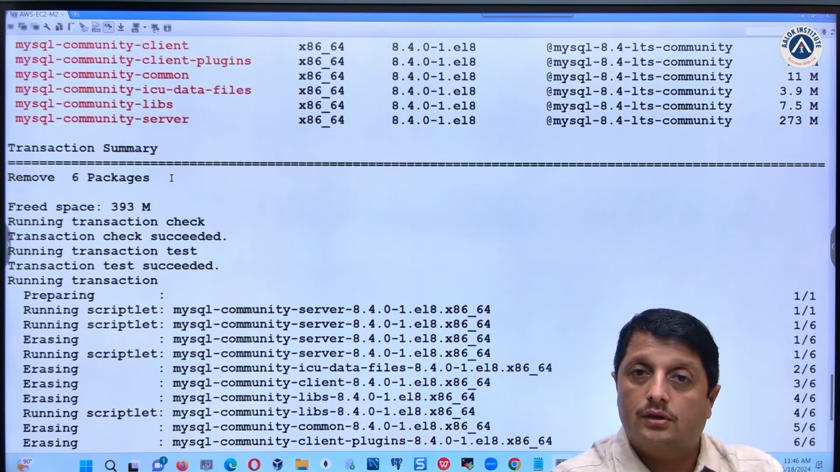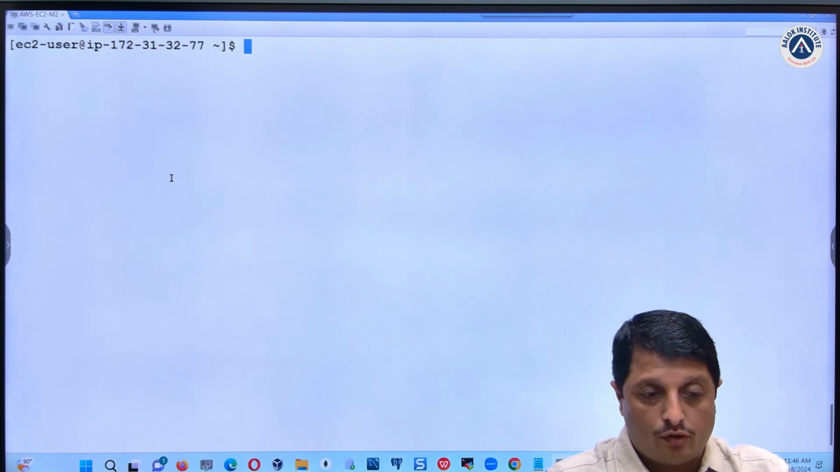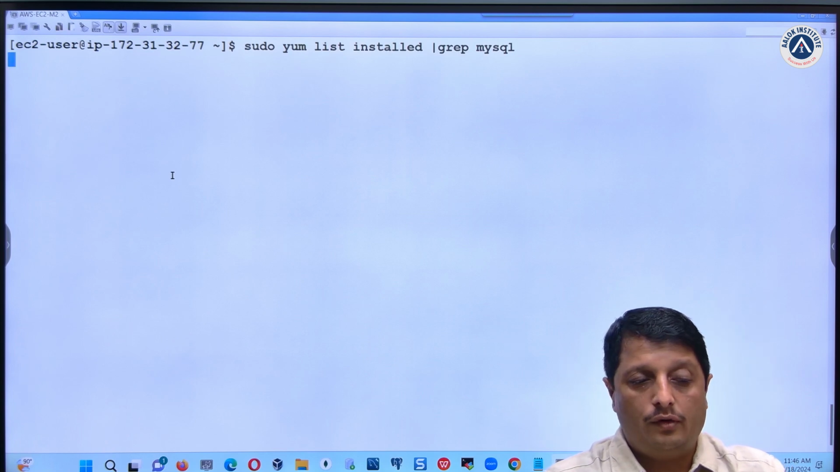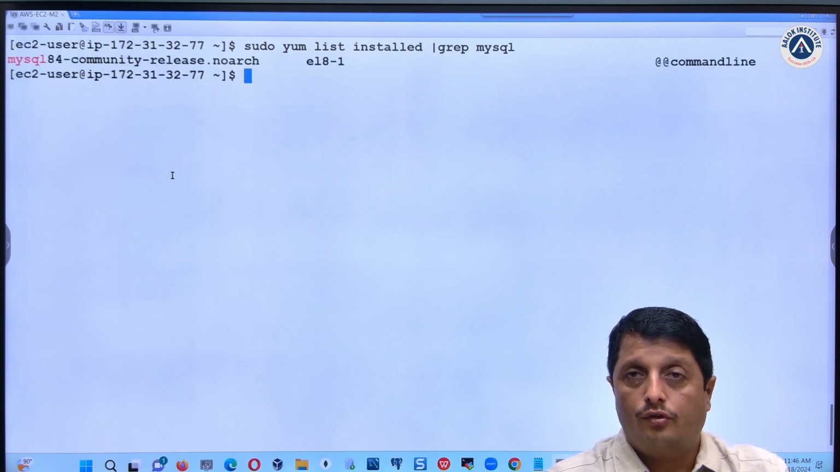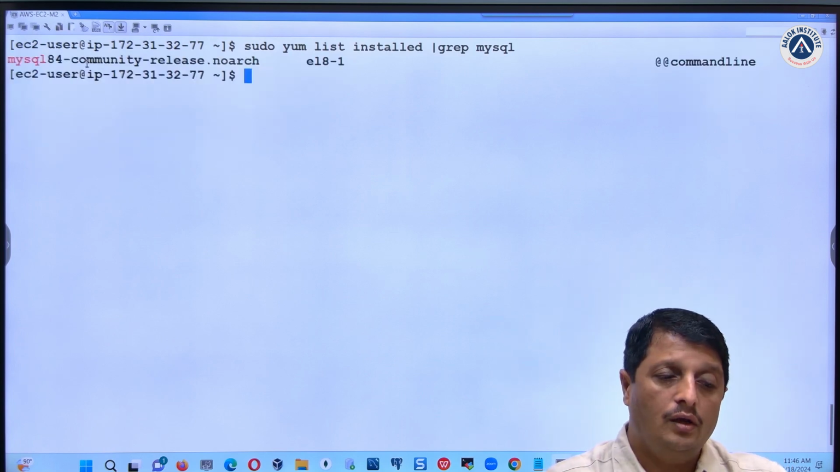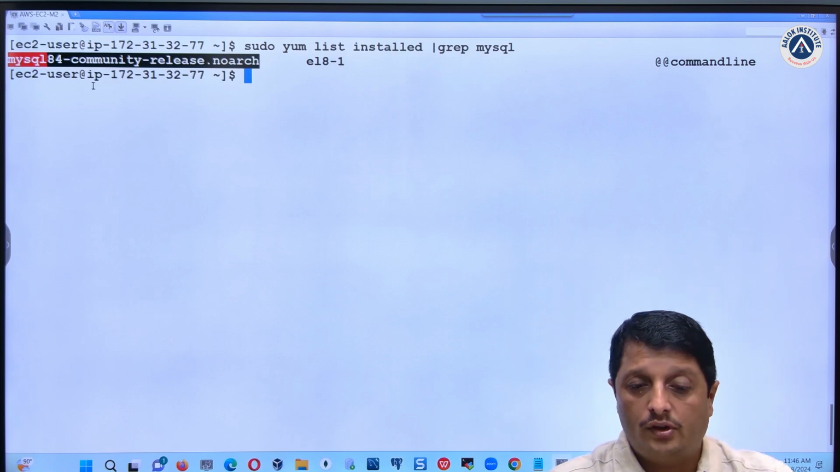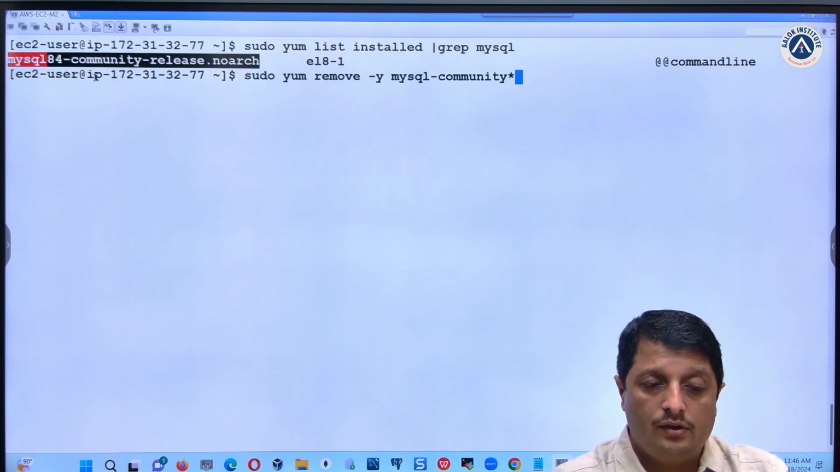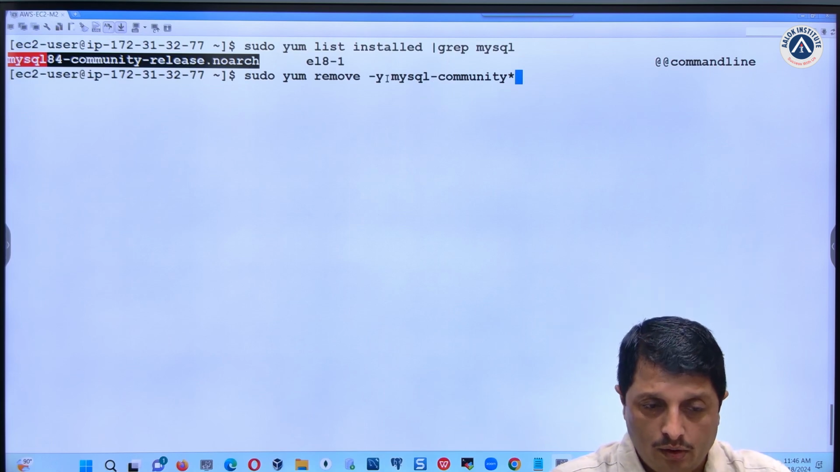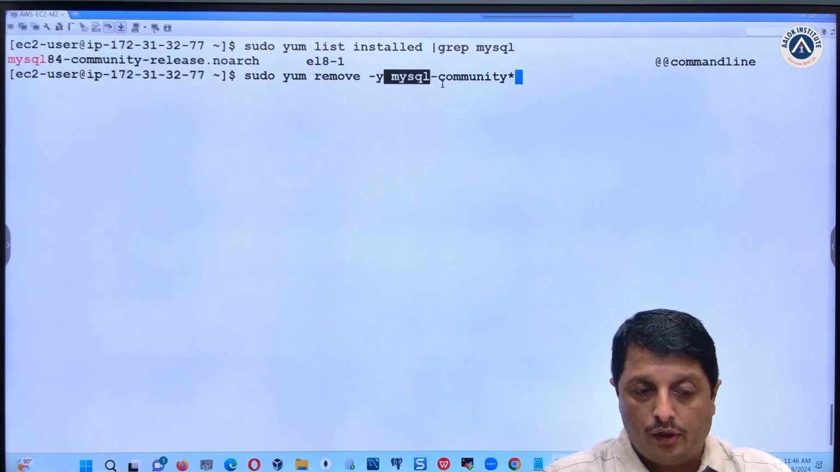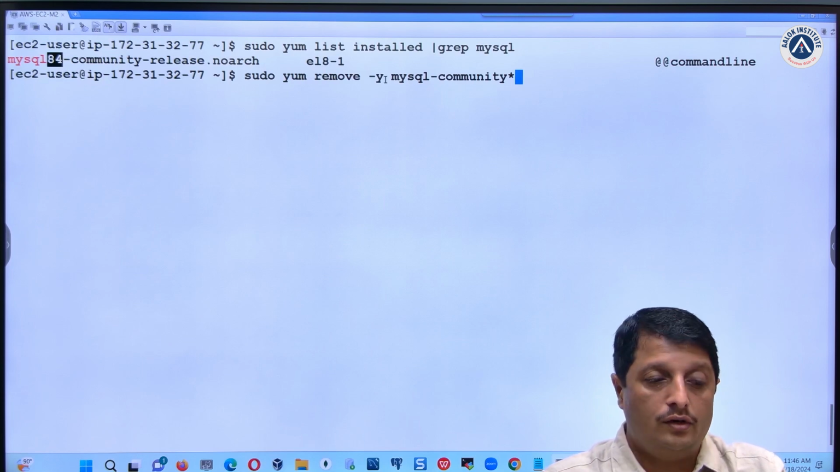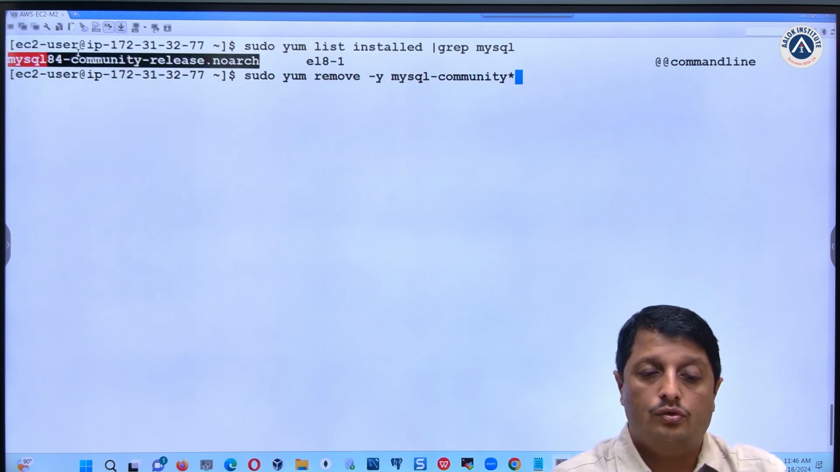Now let's go ahead and confirm whether that software is still present. You can go ahead and check whether we have this MySQL software. Yes, only the community one, which is again only a repository package, is present. Let me remove this as well. Here, the keyword we removed was MySQL-community, but this one starts with 84 and then community, so it was not removed. So let's go ahead and remove this as well.